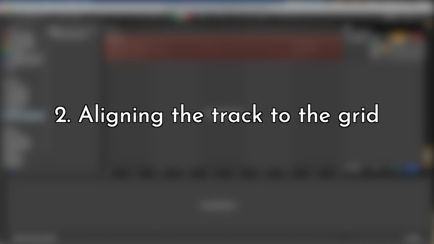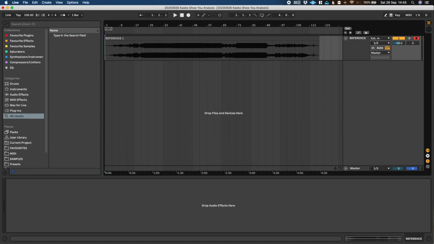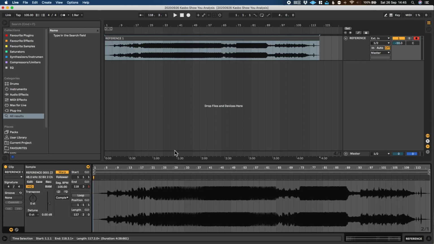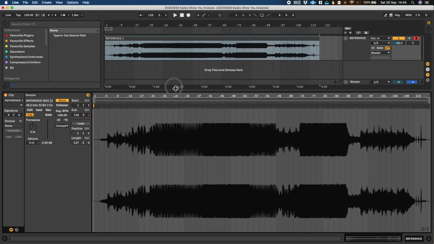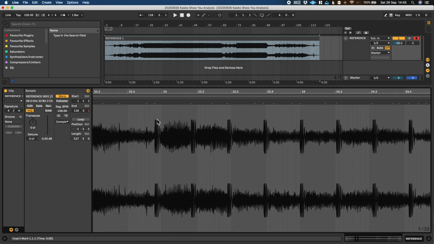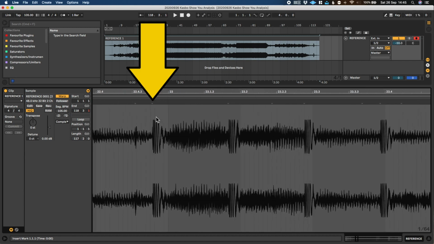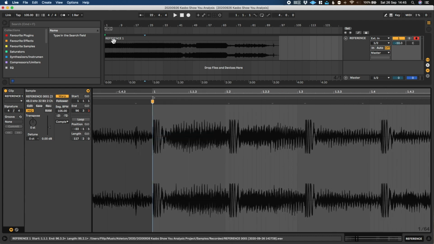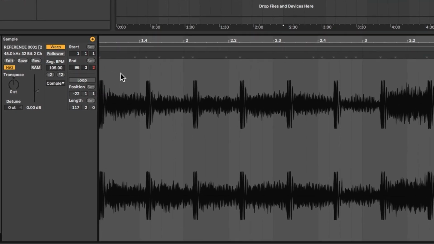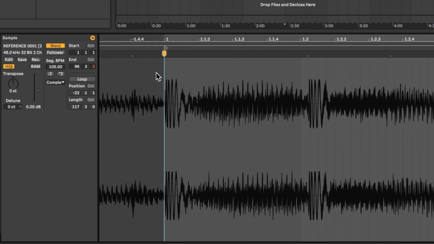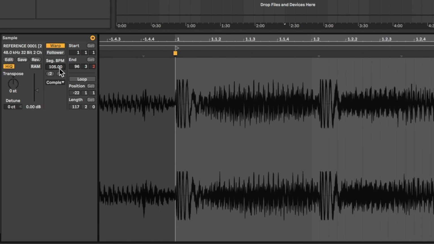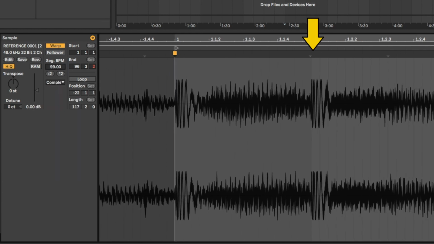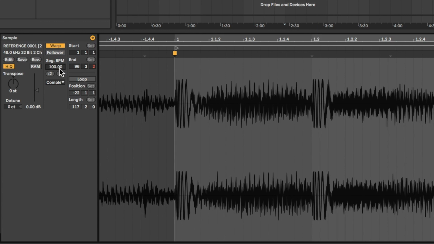Two. Aligning the track to the grid. The next step is to match the session BPM to the track you're analyzing. A simple way to do this is to temporarily place the start marker on the first clear downbeat of a section, for example the chorus or drop. Then, with the track warped, simply adjust the clip BPM until the other downbeats line up. Oh, not quite. There we go.